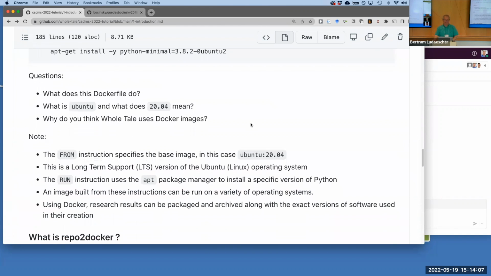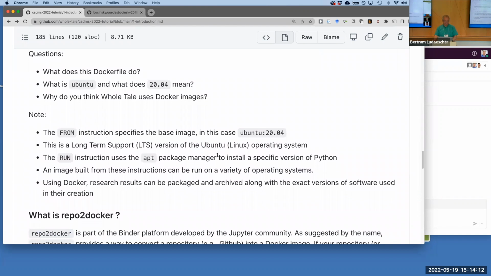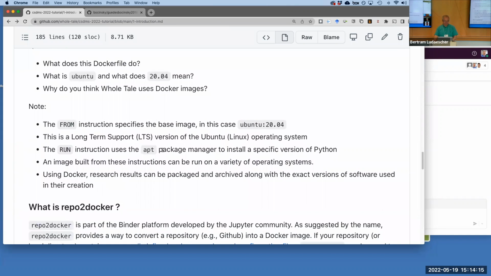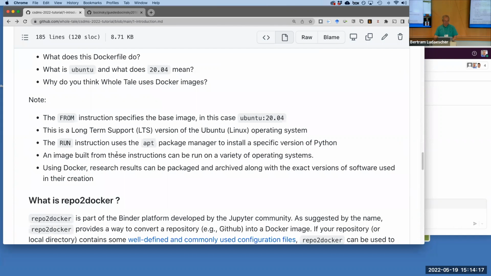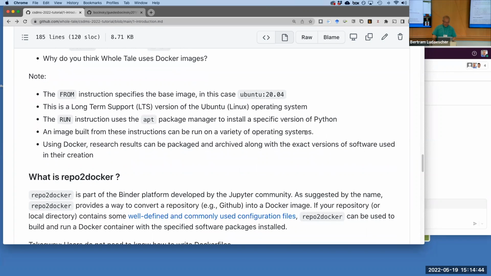So here's, again, a more detailed explanation. The base image here is, again, this Ubuntu that I mentioned. LTS stands for long-term support version of Ubuntu. The run instruction uses the apt package manager to install a specific version of Python. An image built from these instructions can be run on a variety of operating systems. So the idea is you put together a virtual computer with an operating system and all these dependent software packages, and then you can run it on Windows, on macOS, on Linux, or on whatever comes around next. MS-DOS. No, I'm just kidding.